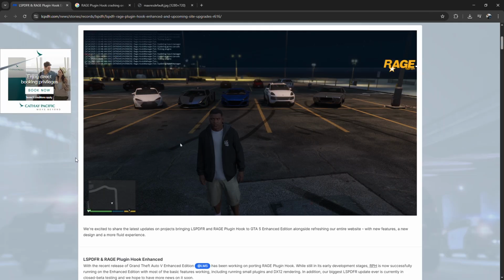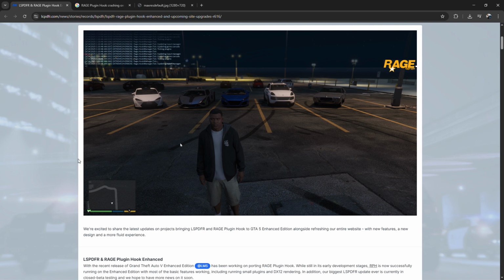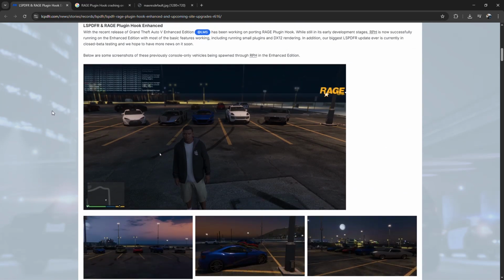Now go to your game directory and delete the Rage plugin hook log file. Sometimes it stores crash errors that loop.